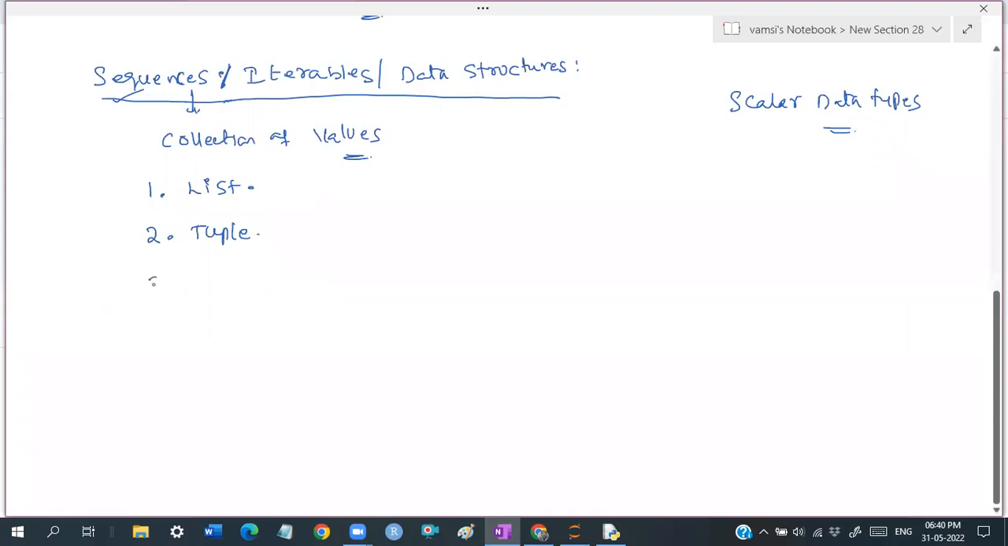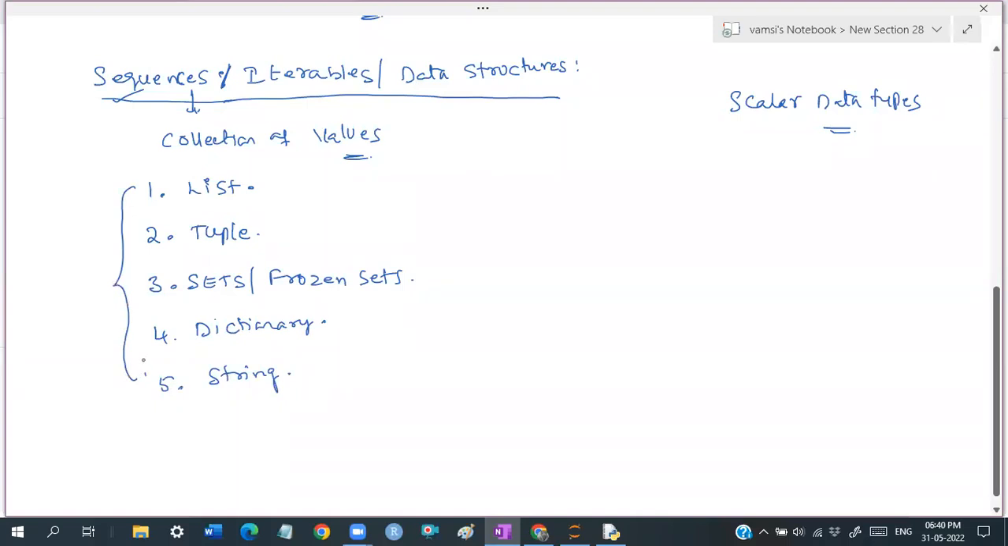So list, tuples, sets, and one more: frozen sets are also available. And we have dictionaries. Actually, string also comes under sequence, guys. I'll talk about that later in the applications. For the timing, we'll go in an understandable format, and after that we'll conclude the concept.